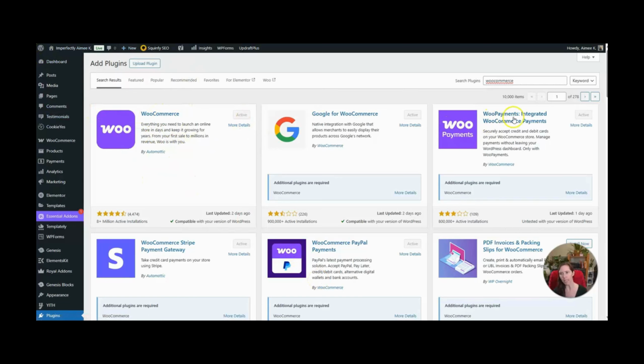And then you want to enable any of the payment gateways that you would like to have for your shop. We've got the integrated WooCommerce payments that I use, the PayPal payments, and the Stripe payment gateway. Those are the three that I use on my site. You'll need to make sure that you install them and activate them to get your shop set up.